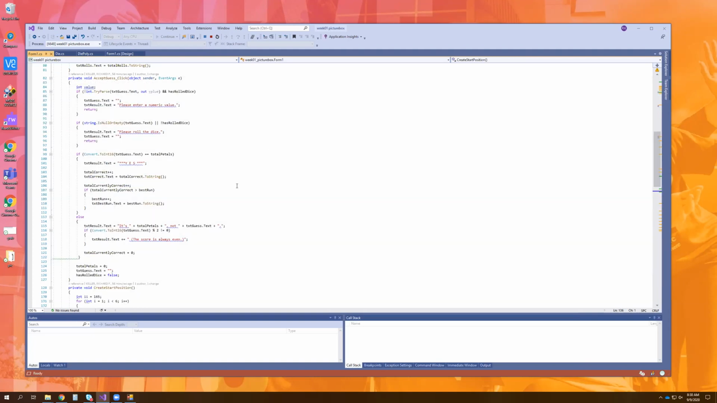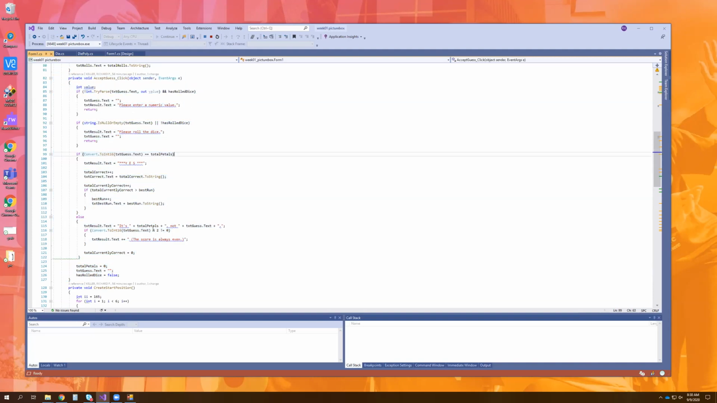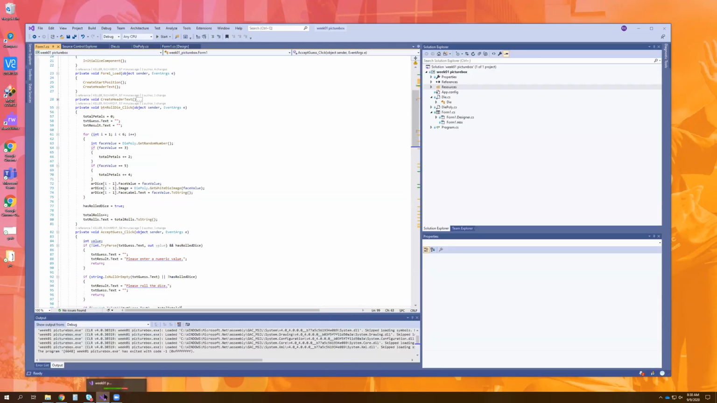My accept click is kind of small, but it's very effective, basically. And I guess that's it for me. Any questions?